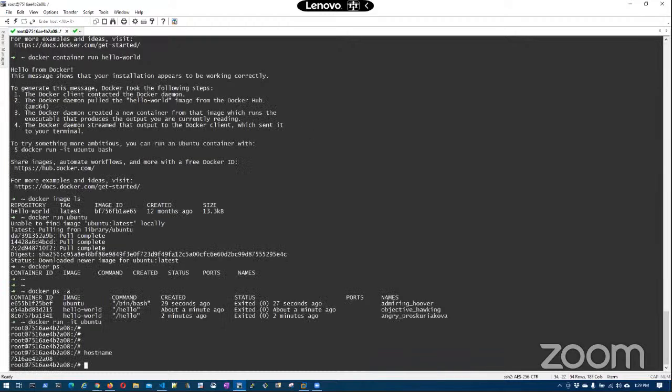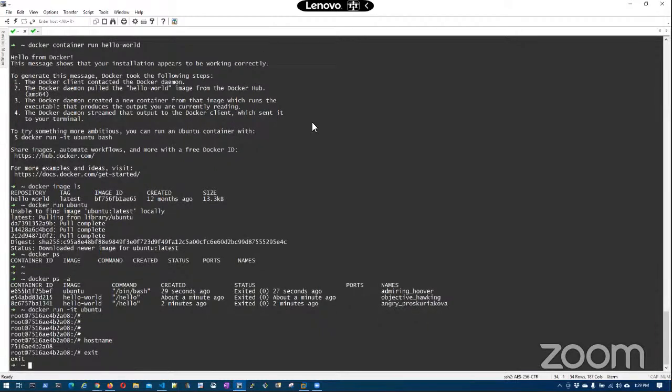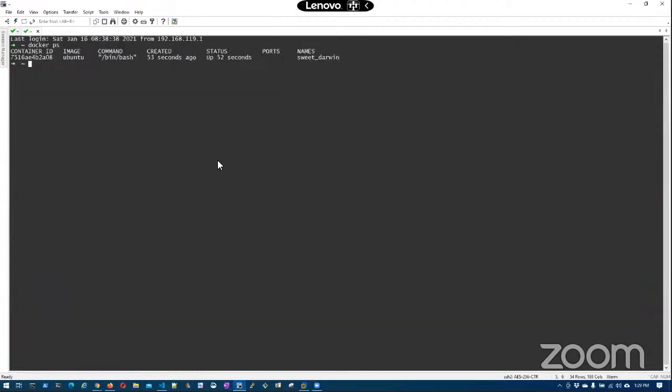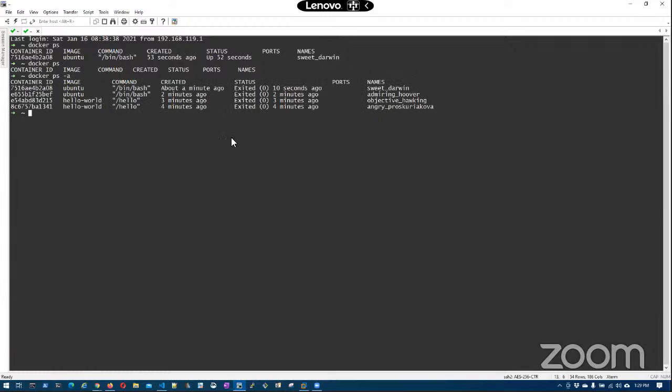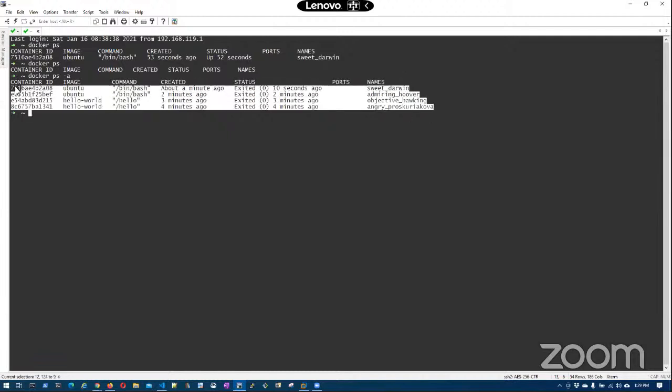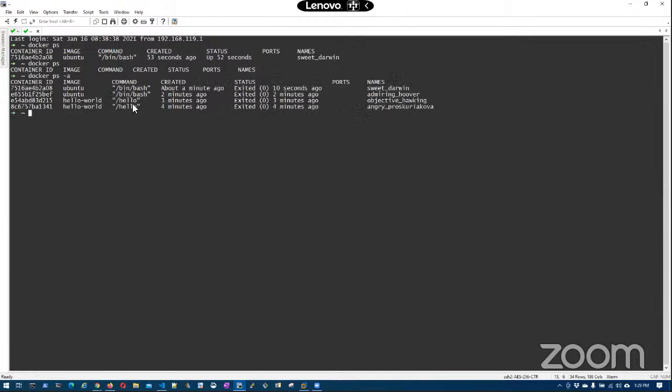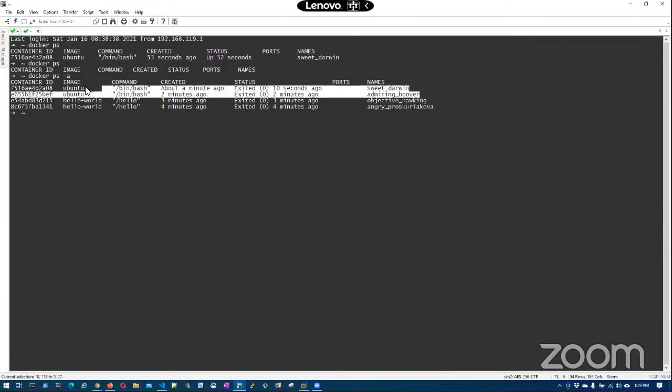If I exit from this particular bash terminal or the bash shell prompt, then the running container will also exit. If I run the same command in the parallel session, you will see that the container has exited. If I do docker ps -a, it will show me that there is one container that just exited about 10 seconds ago. So there are 4 containers that I have run up till now, and 2 of them were hello world and 2 of them were Ubuntu.